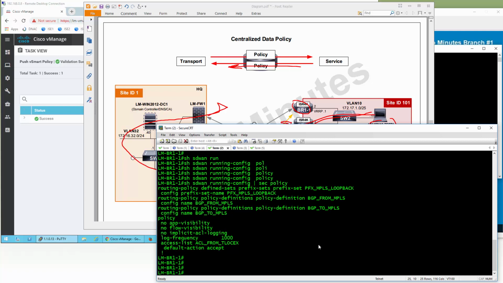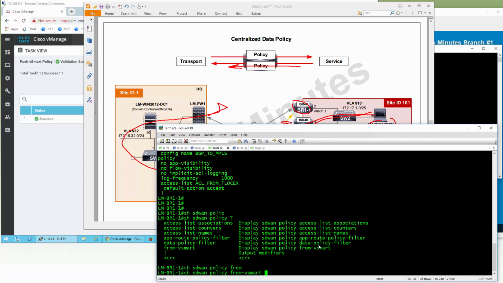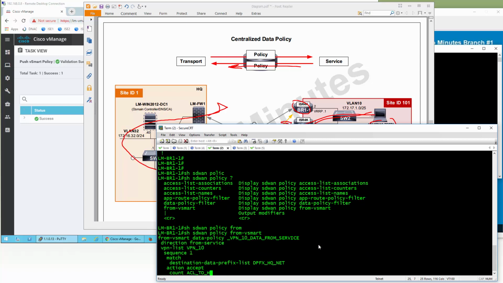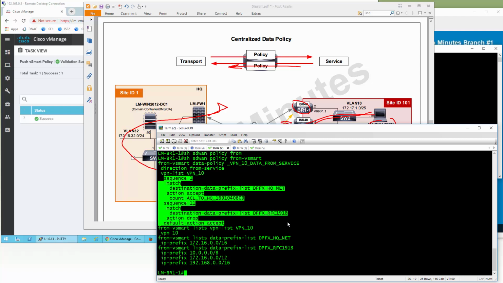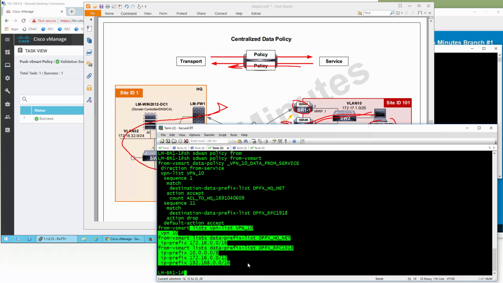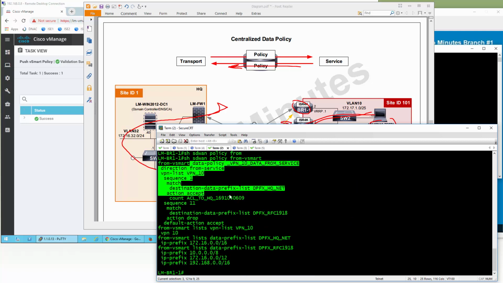But where it's actually going to be appearing is when you do the command show SD-WAN policy. Let me show you the option from vSmart. Okay, and that's the content of the policy that the WAN edge has received from vSmart. Okay, the direction will be from service. Apply to VPN 10, the two sequences that we have, default accept, and then followed by the list objects. Okay, so not in the config, but in some kind of memory.